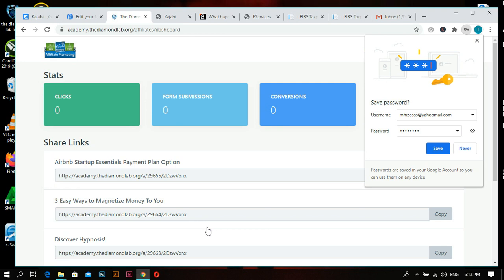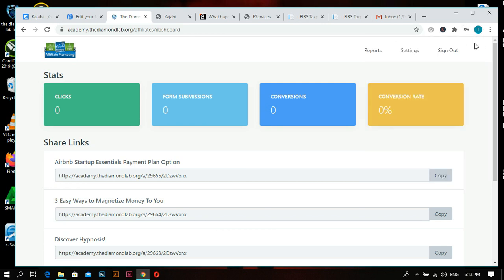Okay, so I think that's really easy. It's not a very difficult thing to do. So you have your dashboard on Kajabi. You copy your links. You paste your links on any social media platforms.